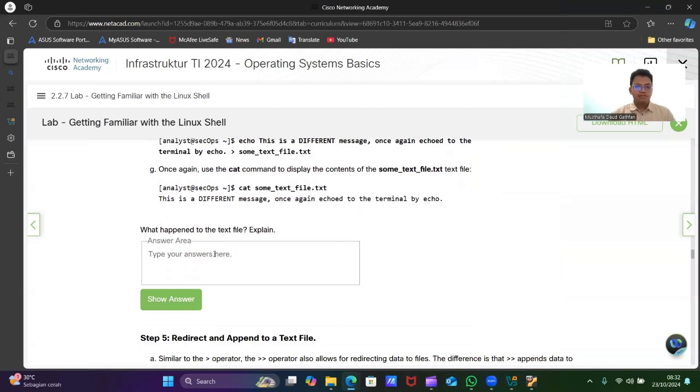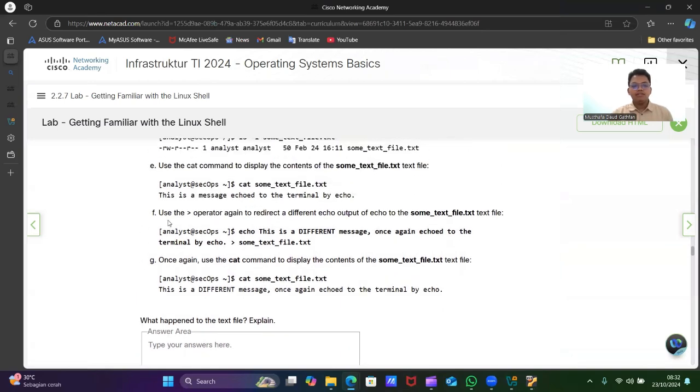Use the redirect operator again to redirect a different echo output to the same some_text_file.txt file.